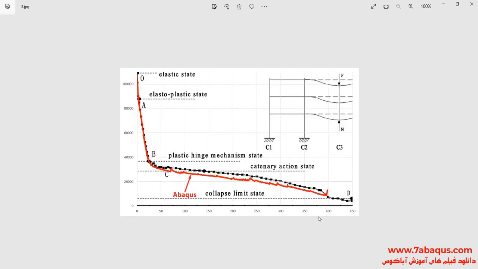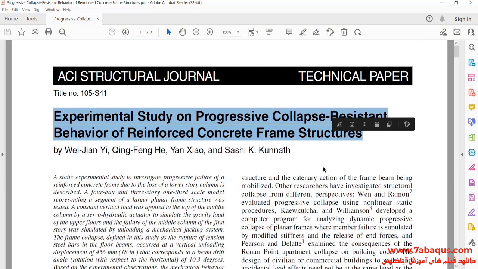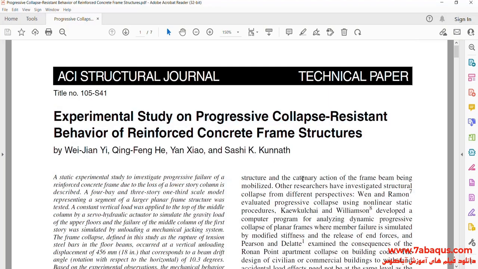In the next picture, the force displacement diagram obtained from the Abaqus software has been compared with the results mentioned in the article. Actually, we intend to simulate this article in the Abaqus software. The article is entitled Experimental Study on Progressive Collapse Resistant Behavior of Reinforced Concrete Frame Structures.